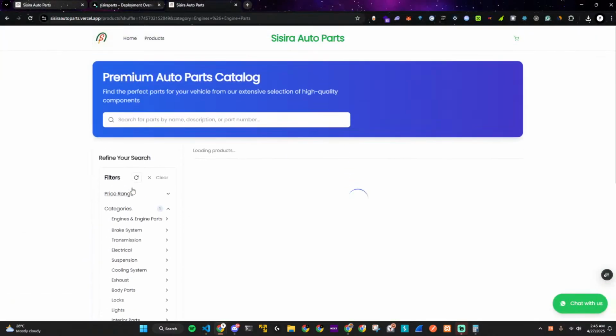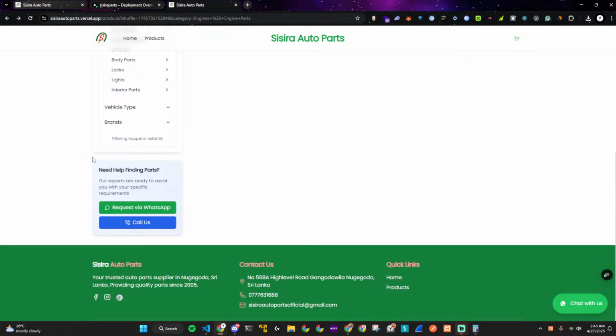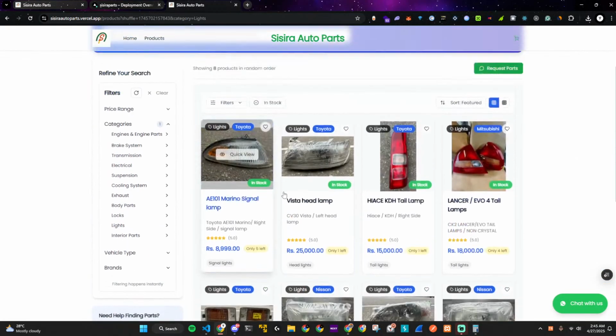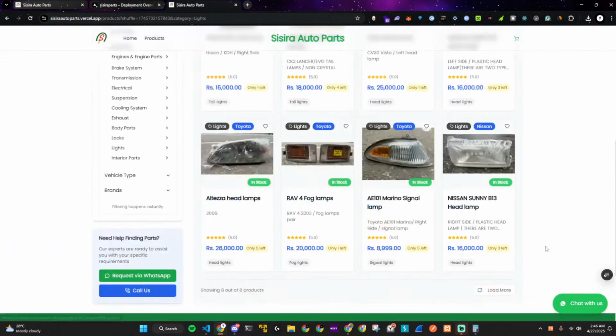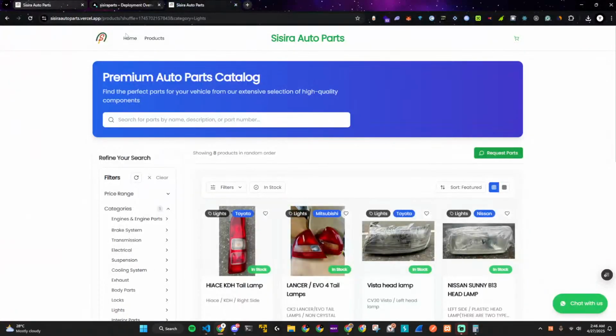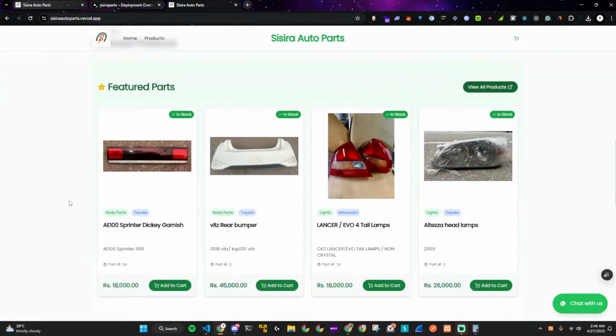Okay, so engine parts, nothing. Let's see if there's lights. Do they have lights? Cool, we have lights. Okay, amazing. All right, so that's pretty much it. Pretty cool application, pretty calm, collected.